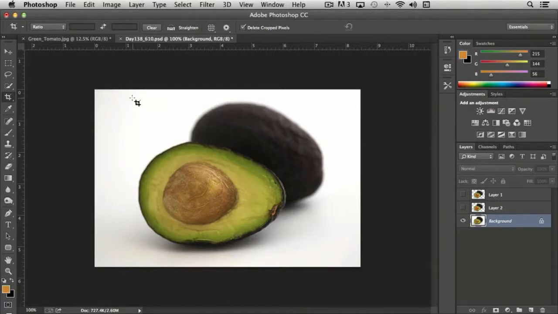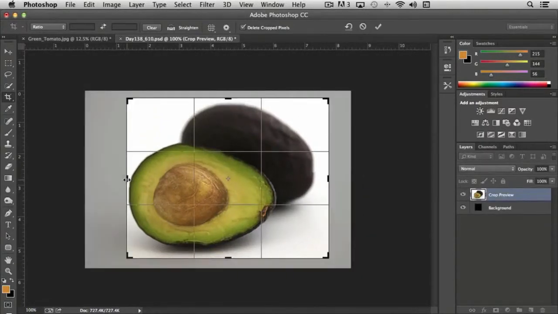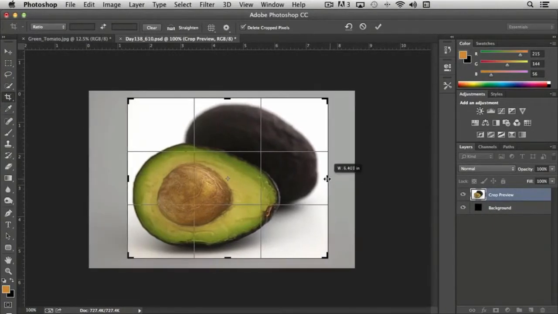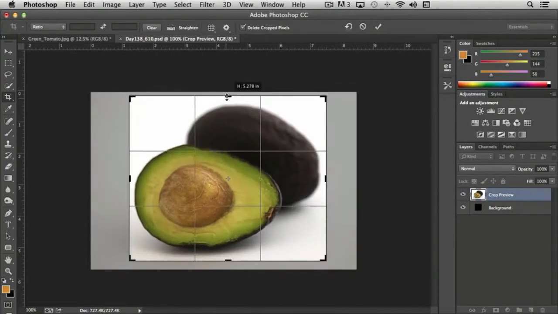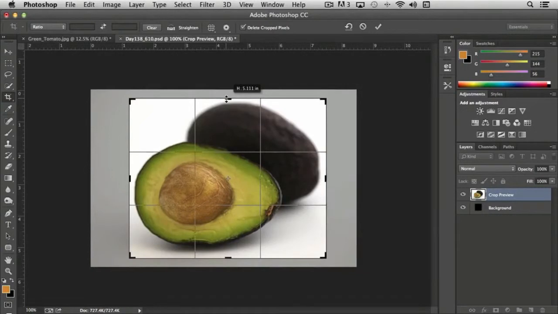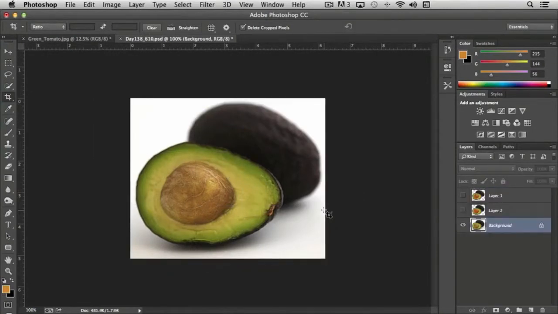And so we can simply choose the crop tool and draw the area that we want to crop. And once we draw that area, we can go in and fine-tune it by dragging our drag points here. We can make it as tight or as loose as we want to. And so let's say that we're happy with this result. Then I can simply hit enter and it crops our image.